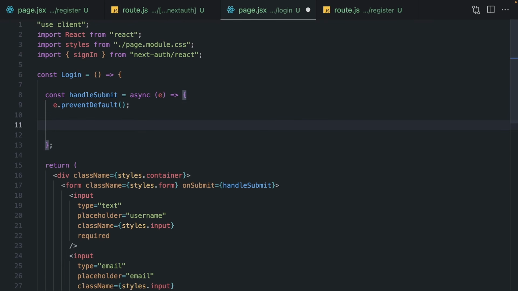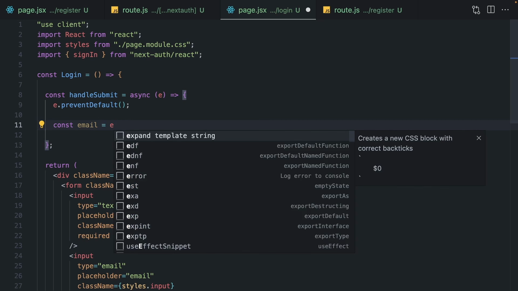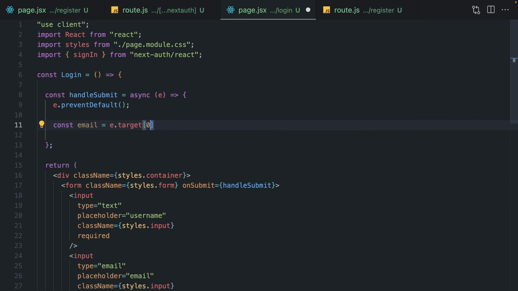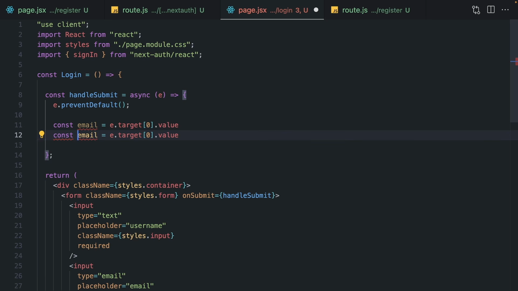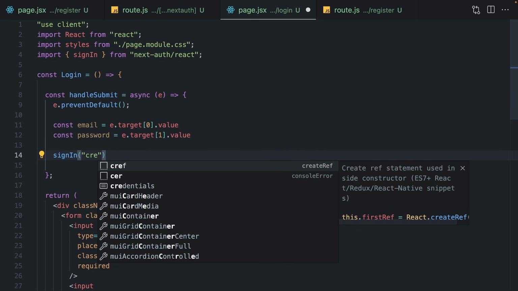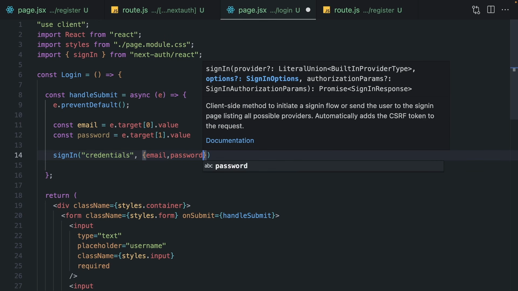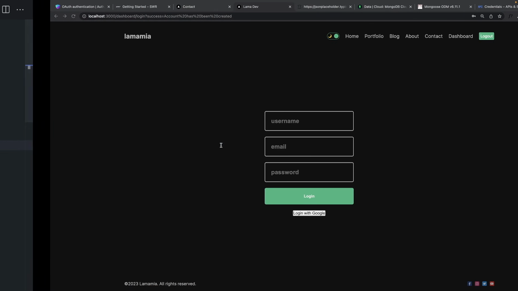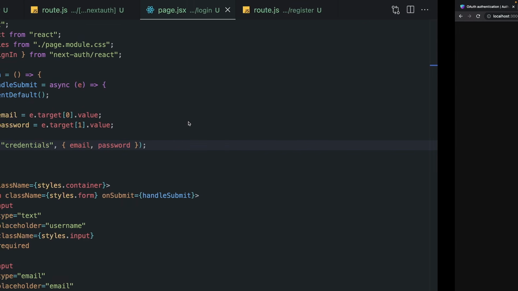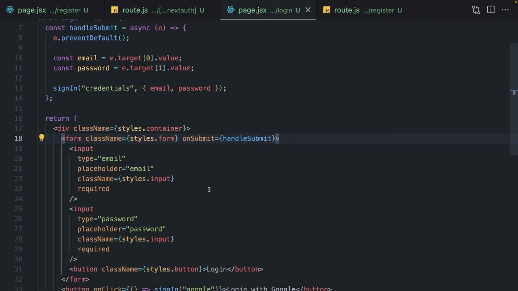But before, I need my email and password. Remember how we are doing this: event target and the first item and its value. And I will do the same thing for password. And finally, we are going to be using credentials, and we are going to send our email and password. Let's see. Of course, we don't need this username. I'm going to delete that. We need only email and password.